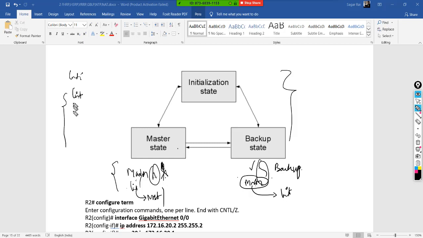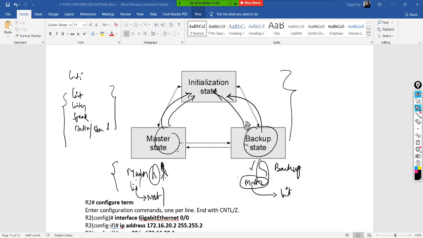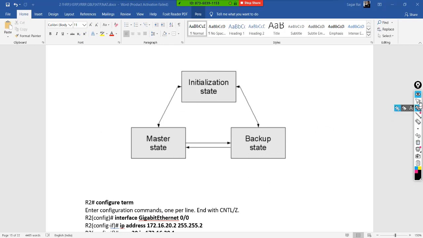Like in the case of HSRP, we had init, listen, speak, and then decide whether it's going to be active or standby. It used to take some extra delay. But in this case, if there is a re-election, they are just put back into init state, and then they decide who is master and slave. So the only fallback is they put their state into init whenever they're doing recalculation, reconvergence, or a master-backup election. Once the priority and other factors are considered, they decide who is going to be master and who is going to be backup. A simple process in the case of VRRP.